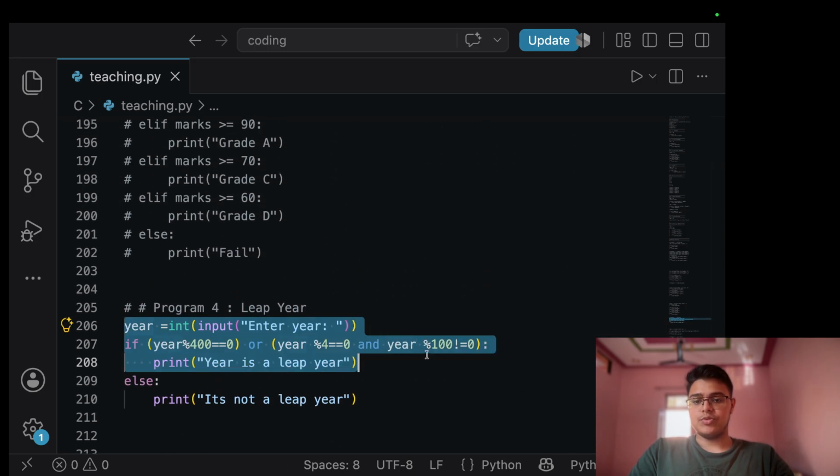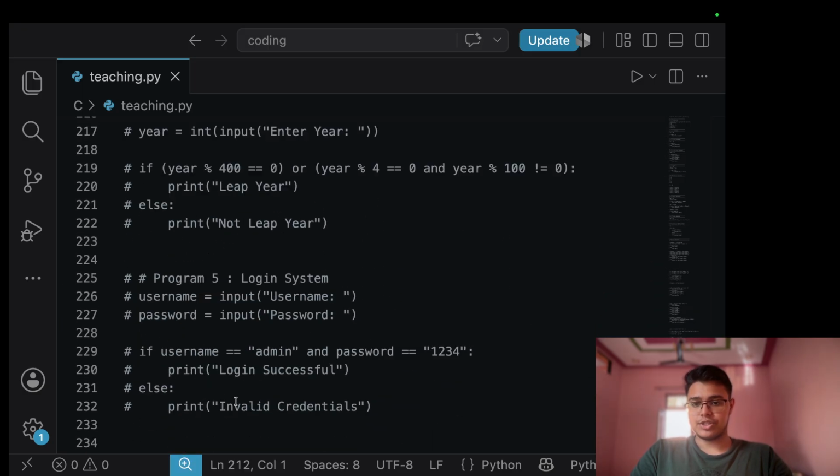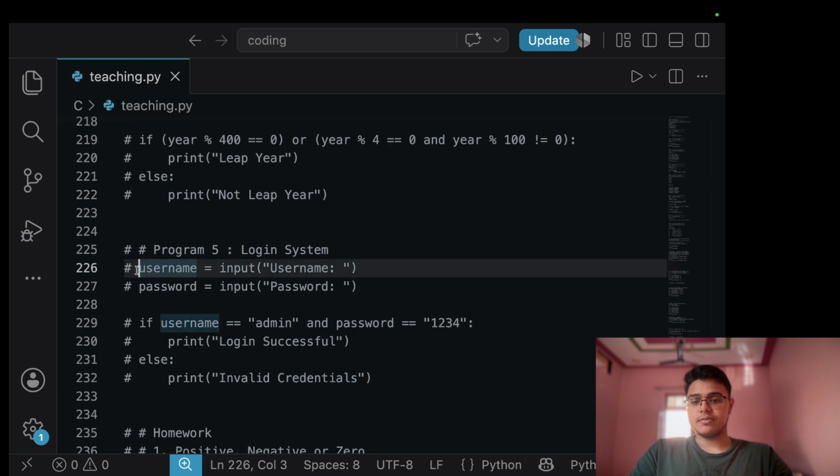Comment this out and move to the next question. Question 5, the login system. Just a second.